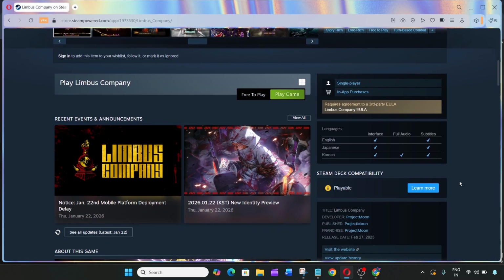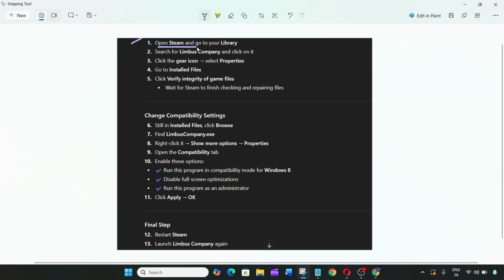Step by step fix. 1. Open Steam and go to your library. 2. Search for Limbus Company and click on it. 3. Click the gear icon, select Properties. 4. Go to Installed Files. 5. Click Verify Integrity of Game Files. Wait for Steam to finish checking and repairing files.